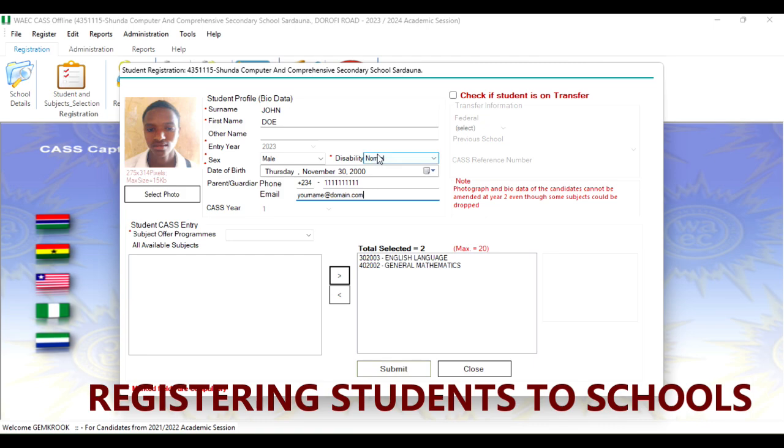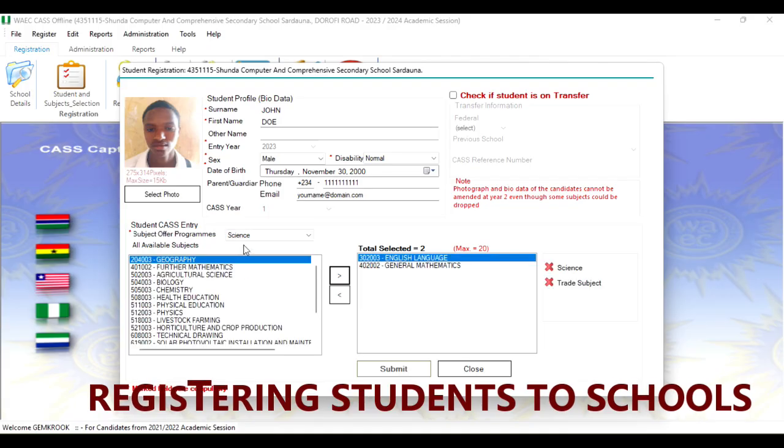Now let's look at another thing. The next thing is the CAS entry. This is the CA, continuous assessment. Which category is this student? My student is a science student. Is that understood? If I go to science category, I can choose science subjects. Remember, I can add up to 20 subjects for this student.